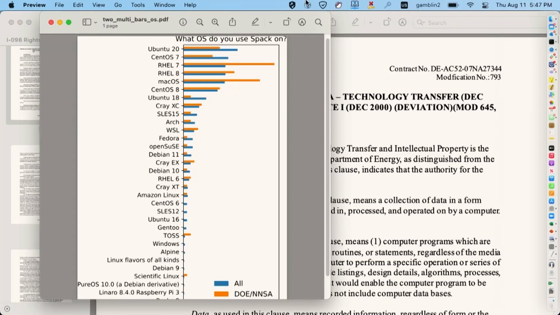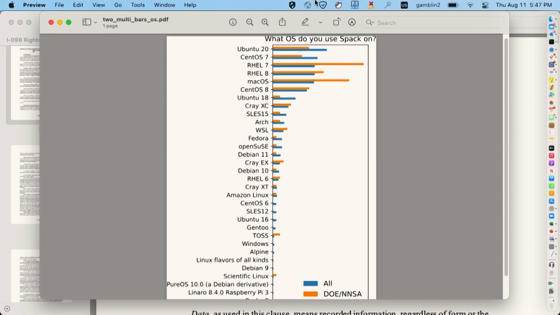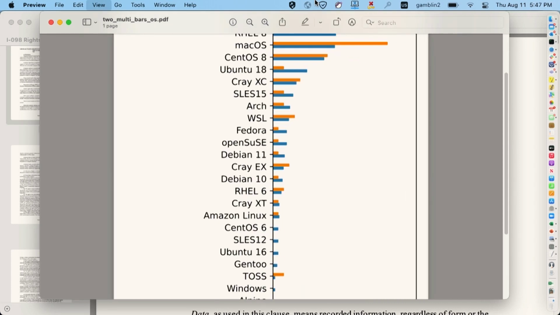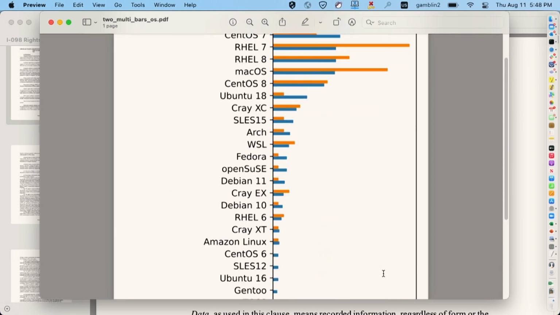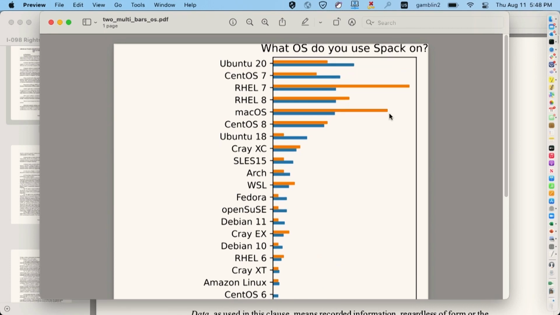Yeah, so we actually have quite a few users who use Mac OS. This is just a comparison of the community at large versus NNSA. Orange is NNSA, so it's Los Alamos, Livermore, and Sandia. And close to 60% of our users are actually running on Mac OS. And so we've started a working group to keep the machine learning libraries building on Mac OS and to start keeping the stacks building there.